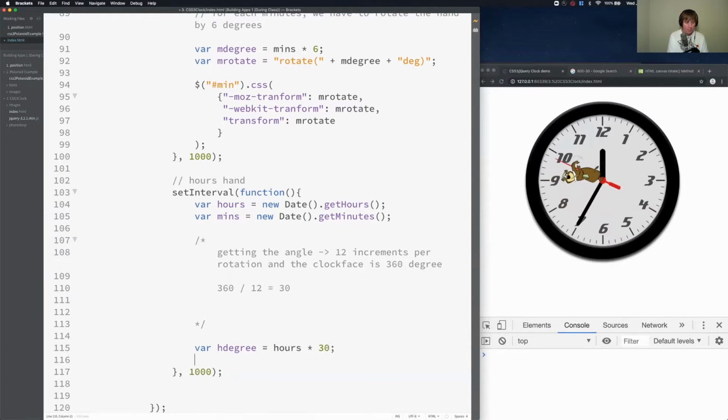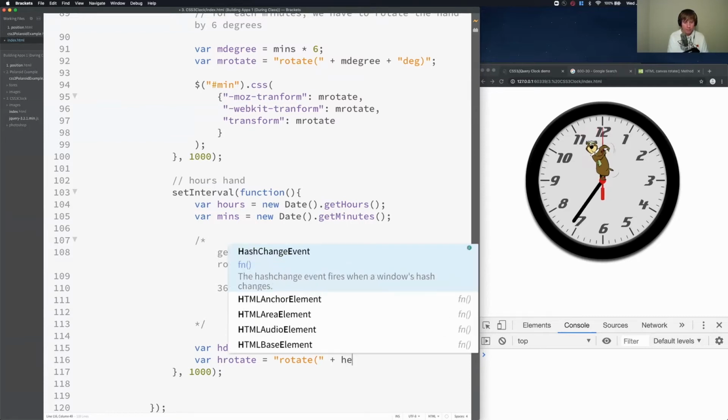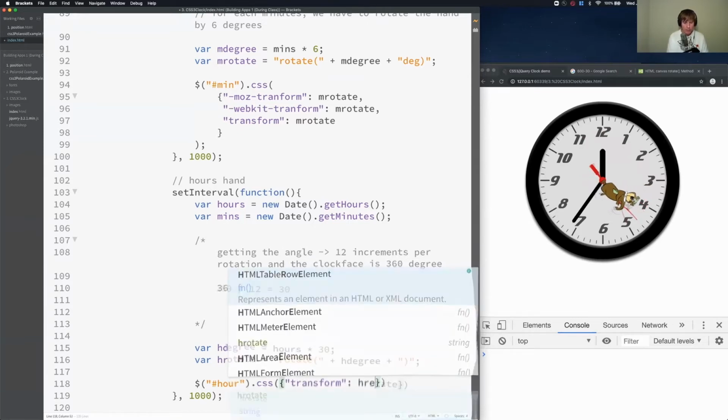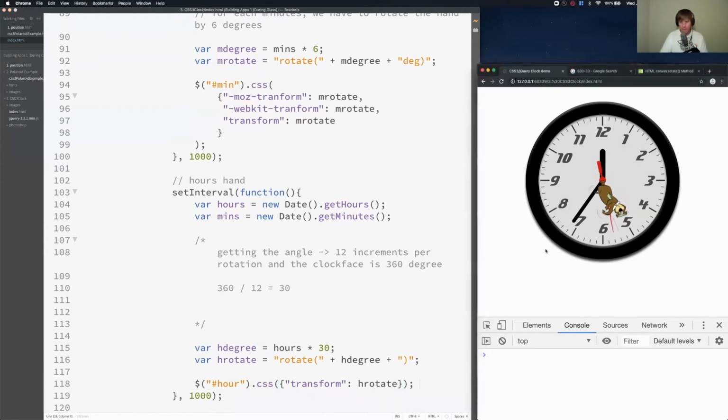And then I can create my hour rotate, which is equal to the rotation function with a dynamic parameter, which is going to be our hDegree. And then close that function. And then I'm going to use jQuery. I'm going to select the hour ID, and I'm going to use the CSS function just like we did before. I'm going to provide a JavaScript object, which is going to call the transform with the hRotate function that we made. And let's see how this plays out.